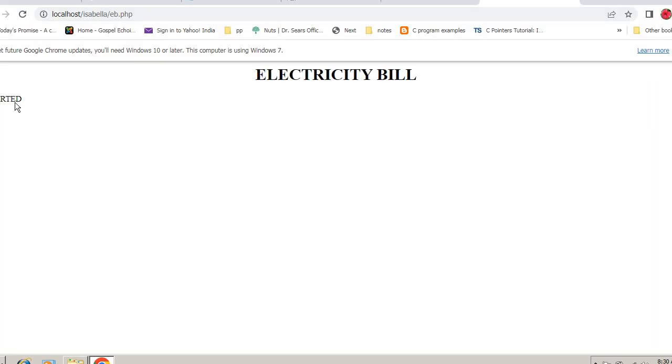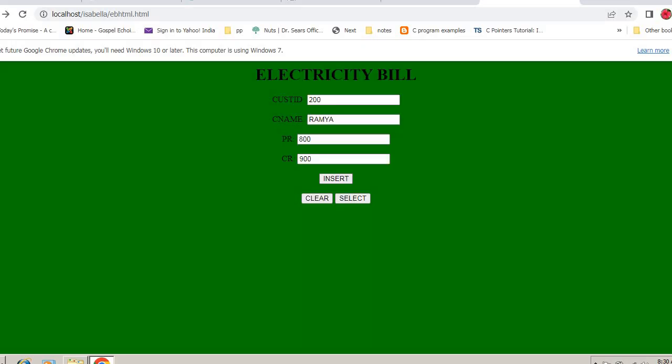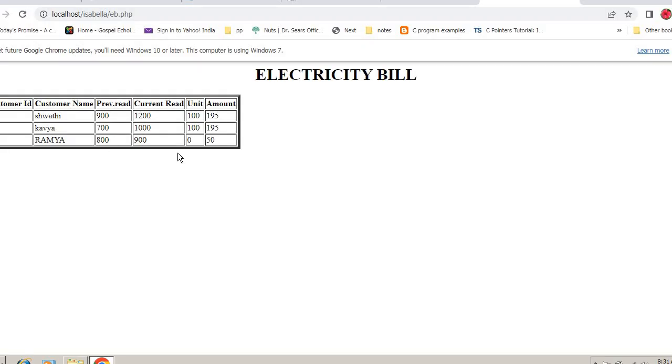Then if I want to clear the information, I can give the clear button. And if I want to see the information which I have inserted in the table, I can give the select option. The above data I have inserted, and I check whether the content is working. So the data which I have added is given there.